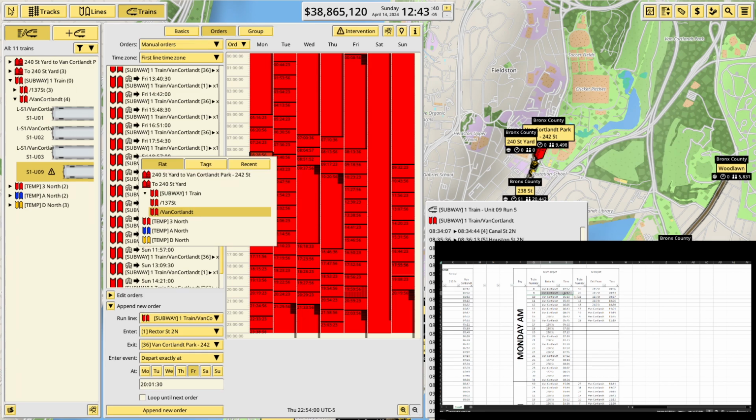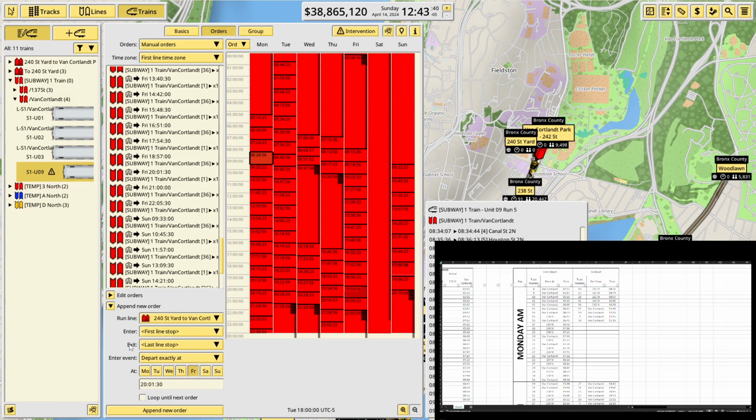Now when we're leaving the depot, we leave 5 minutes early. It's an arbitrary value I've plucked out of thin air, but it means that the train gets to the station in time. I played around with numbers a bit. That was the closest round number I could get where it didn't complain that it couldn't do the job in time. So that's what we go with. So we're leaving the depot, 240 Street Yard to Van Cortlandt Park. Enter at the first stop, exit at the last stop on Monday. And it's 5:12, we said. 05:12:00. Append order. You see that puts in the little block there.